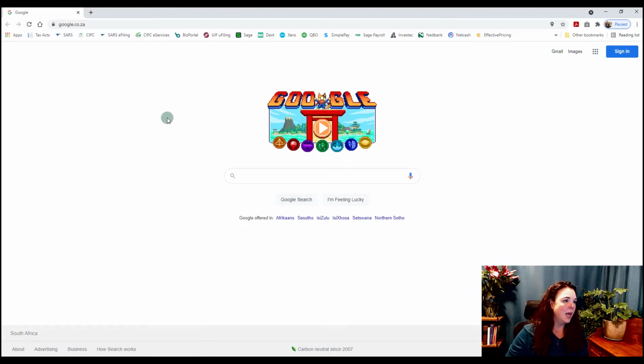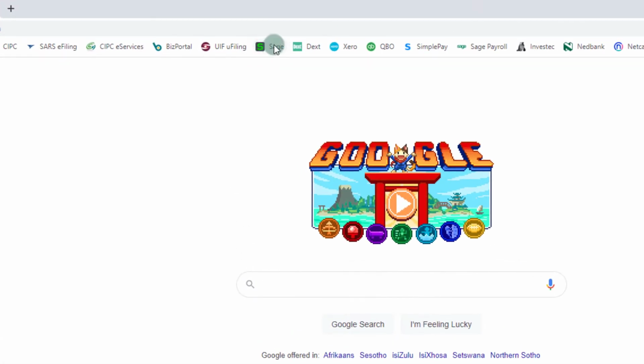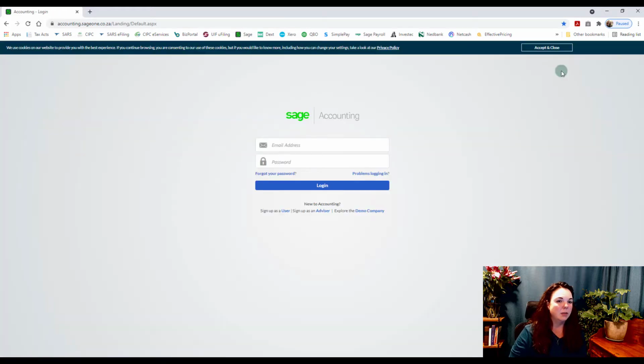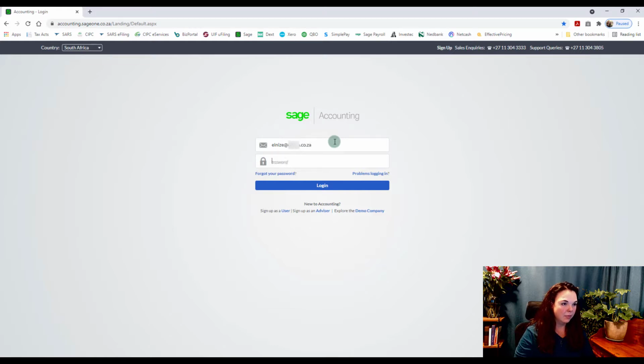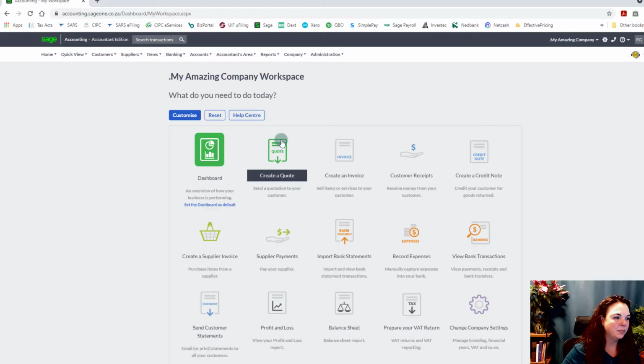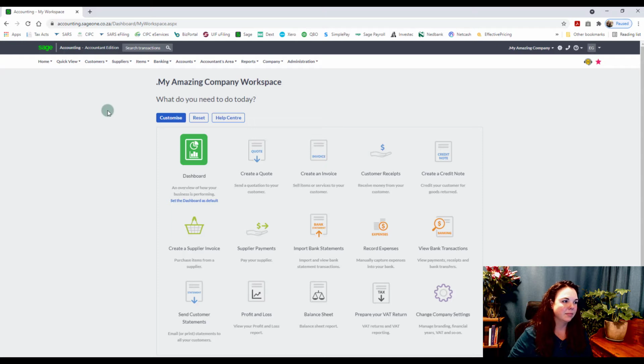I'm using Chrome, and if you remember, I showed you how to put the icon on your favorites bar so that it's easily accessible. So you will either just click on here, or you will Google Sage Accounting and look for the specific login page. But we've got it set up over here. Just log into your account and click on your company. You will be taken to your dashboard or your home page.